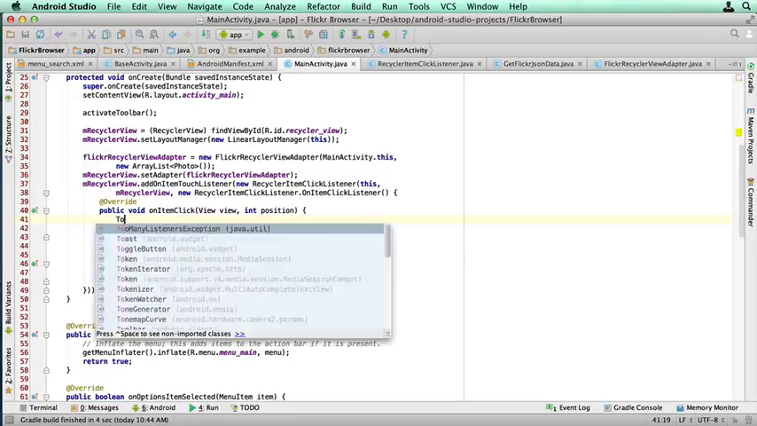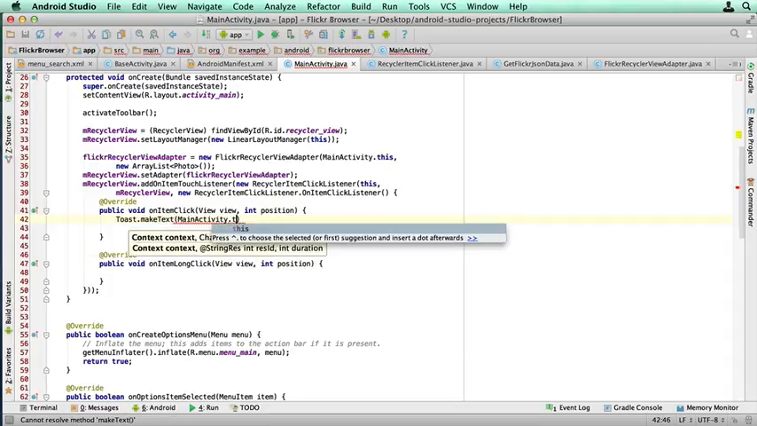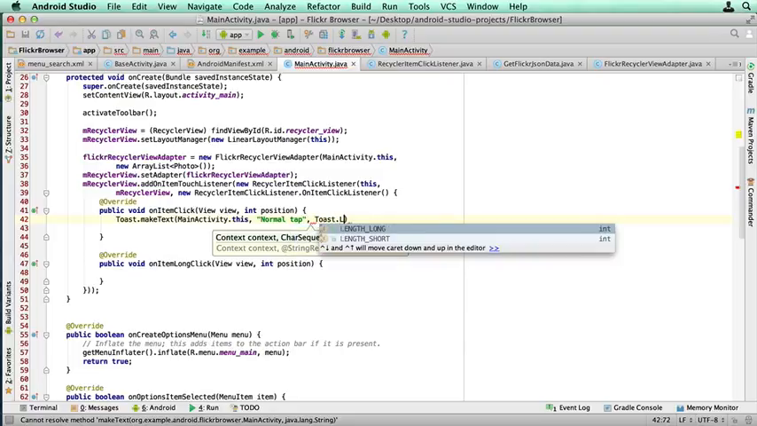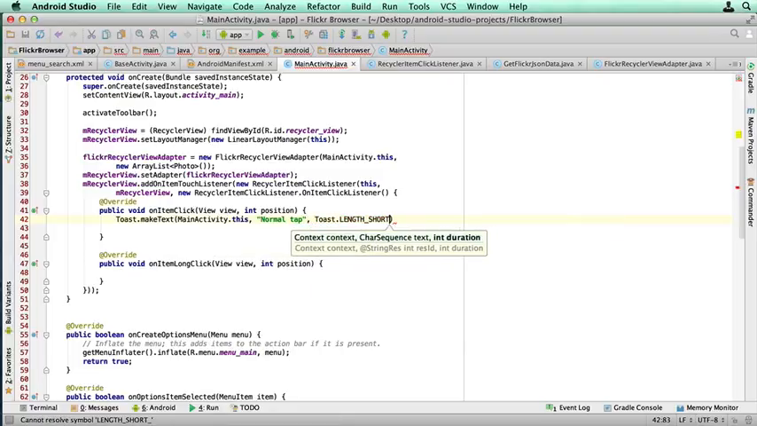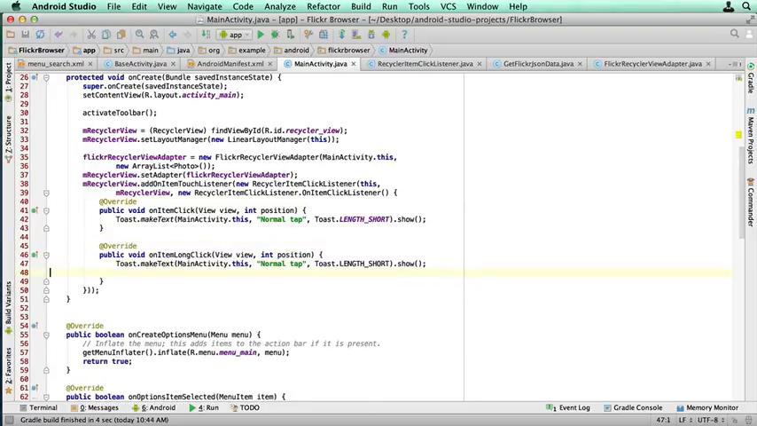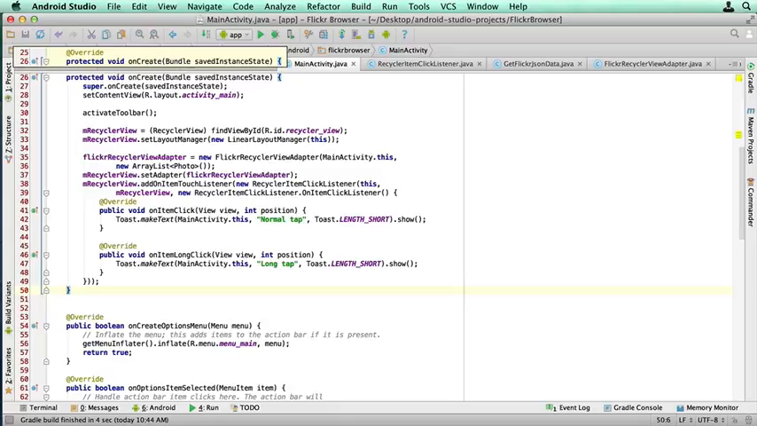So we're going to make this very simple before we end the video. I'm going to create a toast message, Toast.makeText, MainActivity.this, and we're just going to say normal tap, and we're going to do a Length.SHORT, just a quick message on the screen, and we'll do a show. So that's if there's a normal click. And we're going to put a long click, or long tap, I should say. Okay, so we've got those two pieces of functionality added now.